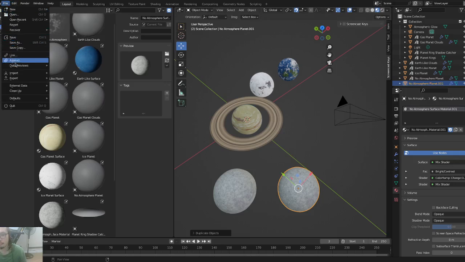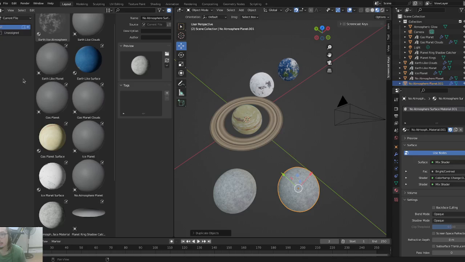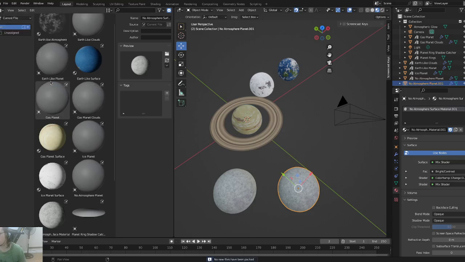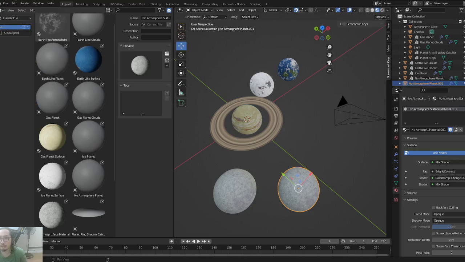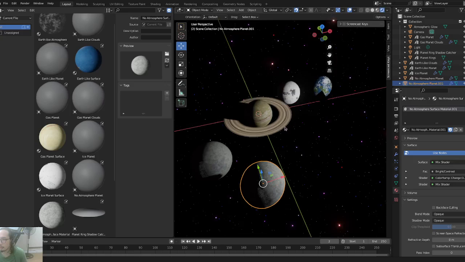Also, an important preference, save here, external data: automatically pack resources. So if there's any materials or references, we will automatically pack them. Make paths relative. No, I don't. Anyway, so this is the file. I hope to publish it soon.